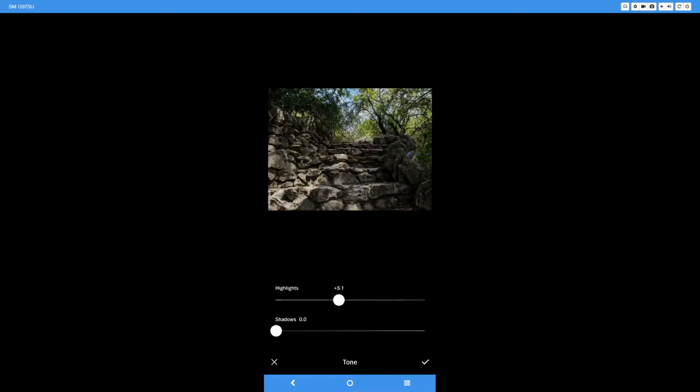So the highlights, this gets rid of highlights. I don't know why it says plus 12 when it should be like minus 12. But anyways, the shadows the same way. It's plus 12, but that's how much you get rid of. I do like shadow detail a lot in my photos, so I will keep that.